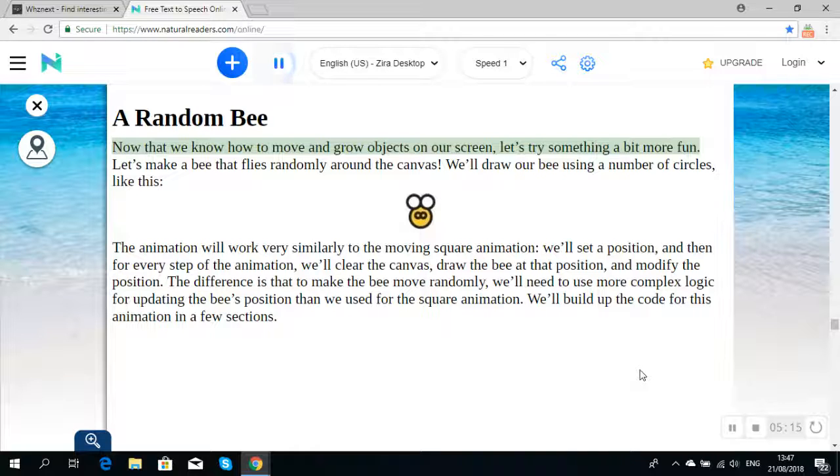Now that we know how to move and grow objects on our screen, let's try something a bit more fun. Let's make a bee that flies randomly around the canvas. We'll draw our bee using a number of circles, like this. The animation will work very similarly to the moving square animation. We'll set a position, and then for every step of the animation, we'll clear the canvas, draw the bee at that position, and modify the position.